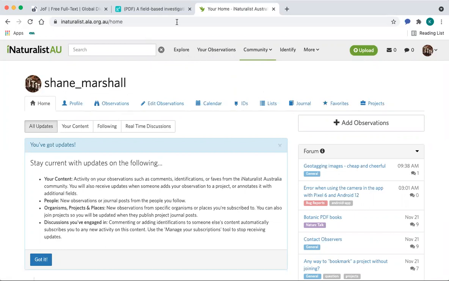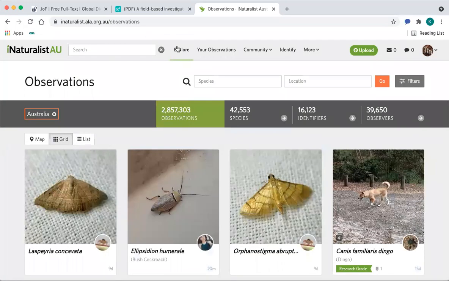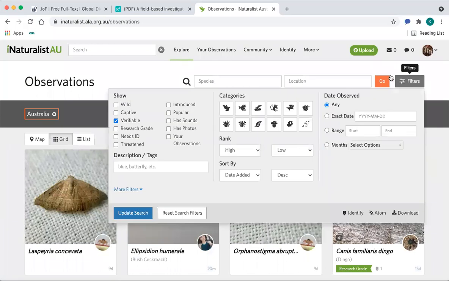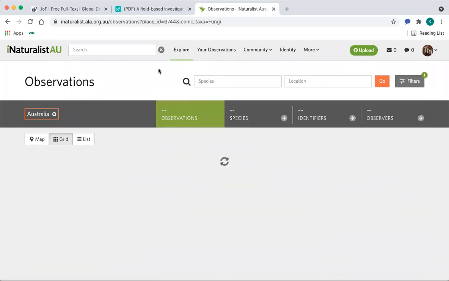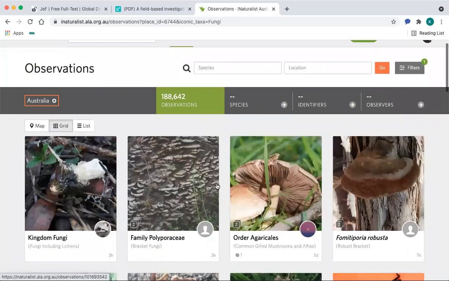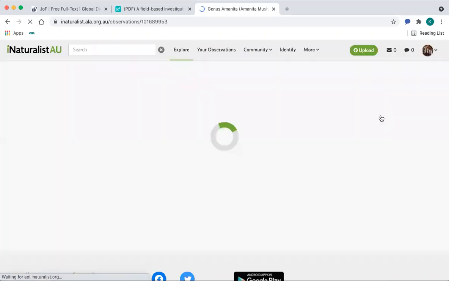There's lots of things you can do. Maybe you're searching a species, or maybe you want to know more about a species. There's lots of information. I'll just quickly go to fungi again. Show me all fungi in Australia. You know, genus Amanita.